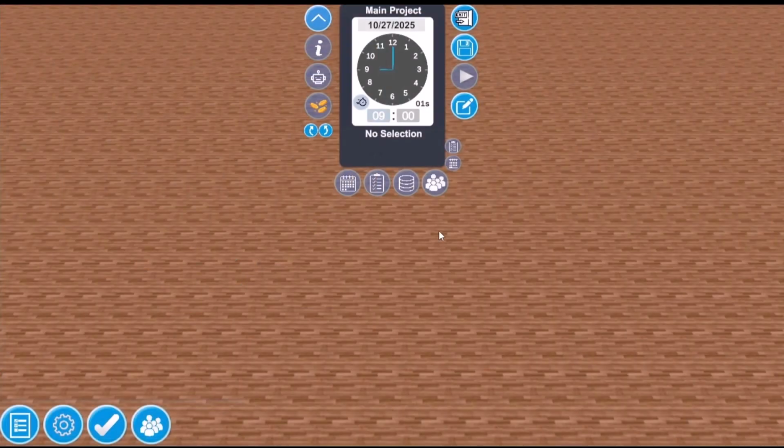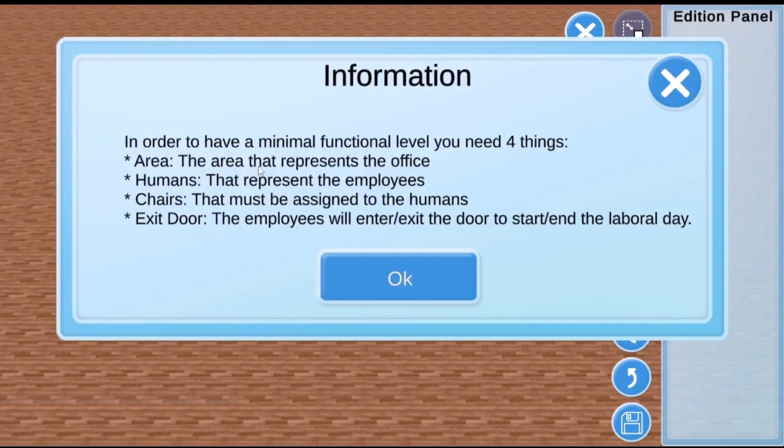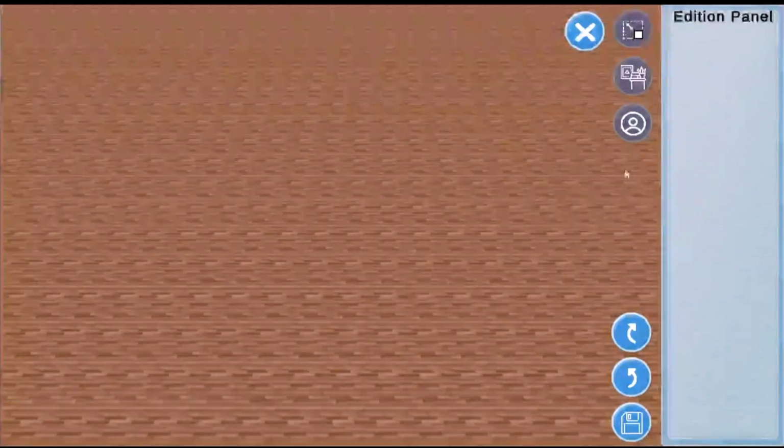When we enter the system, we can see that there's nothing in the scene. First, we'll do the bare minimum to get the simulation running. To do that, we need to place chairs and humans, assign the chairs to the humans, and place an exit door.